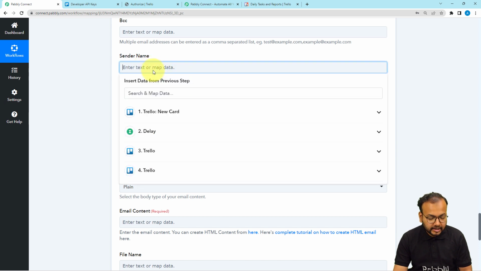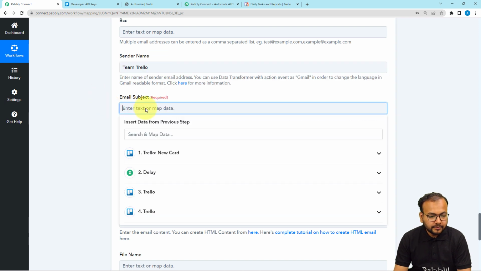Here in the sender name you can type the sender's name. So I'm just typing here team Trello. All right, here in the subject you can type the subject. I'm typing the subject as Trello card. Let's say new Trello card details.